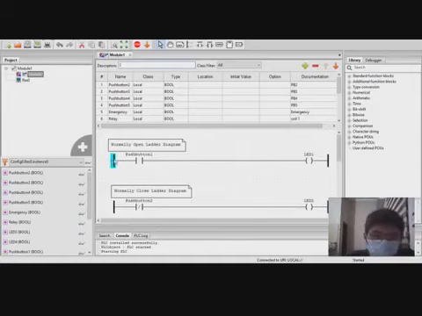First, you can see in the first line, we have push button 1 and coil LED. So we call this normally open.